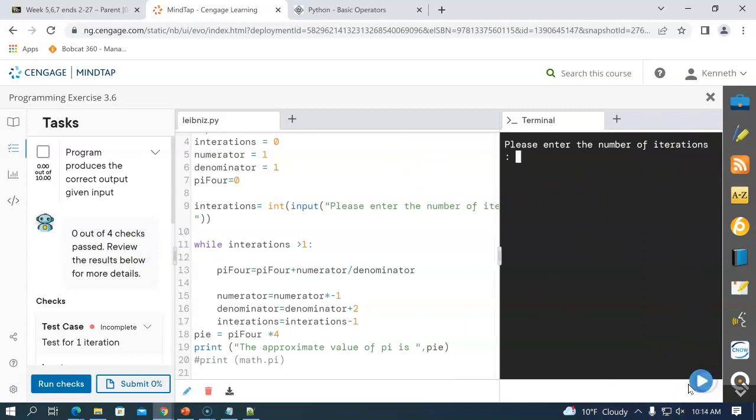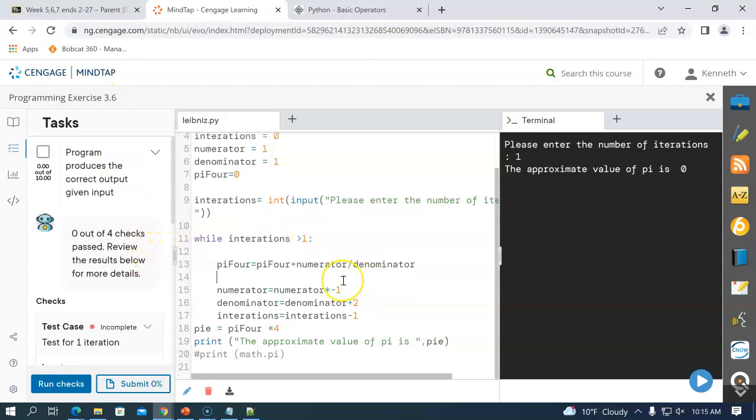See if we can restart it here. 1. The approximate value of pi is 0. Okay, so maybe we do have something wrong in the way that this calculates our values. So we'll have to do a little troubleshooting to see why we come up with a 0 and it's saying we should come up with a different value.